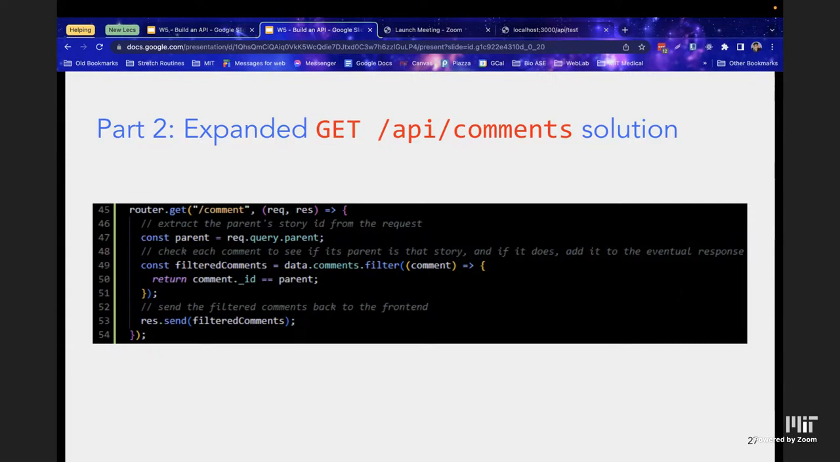I also, as Kwong mentioned, status codes with requests and responses. This would be a 200 if we did it successfully. You can also send that status. Yeah. Any questions or anything on that?